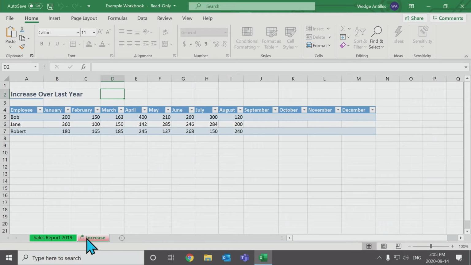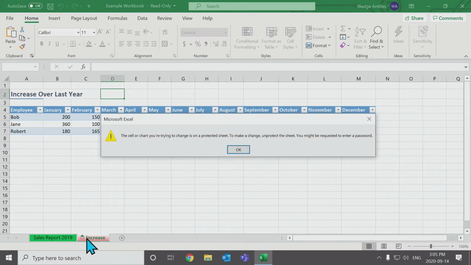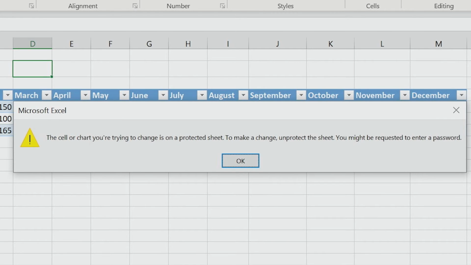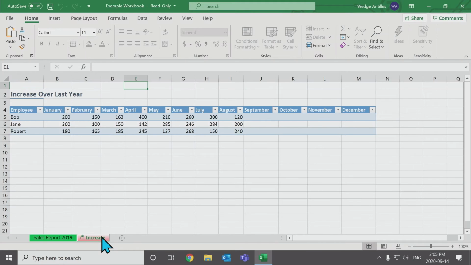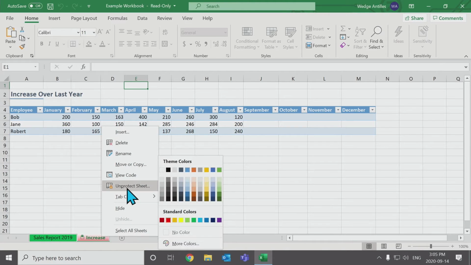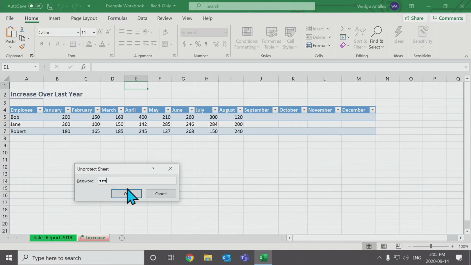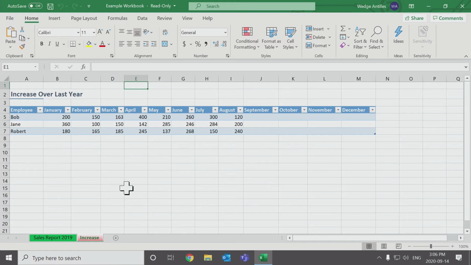So now with our locked sheet, you can see if I were to type something, it's not going to let me. I have to enter my password. Now if you want to make changes, you need to right-click on your sheet again, unprotect your sheet, and enter your password. Now you can enter anything you would like.